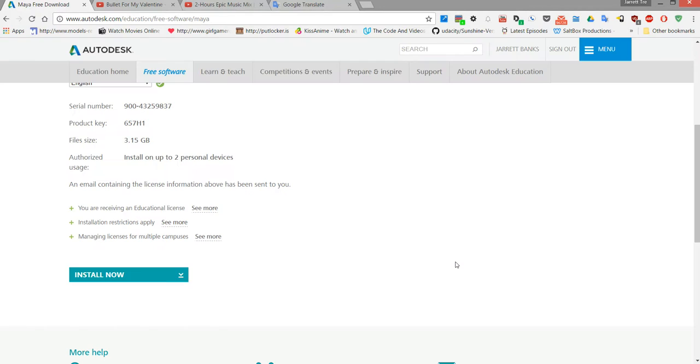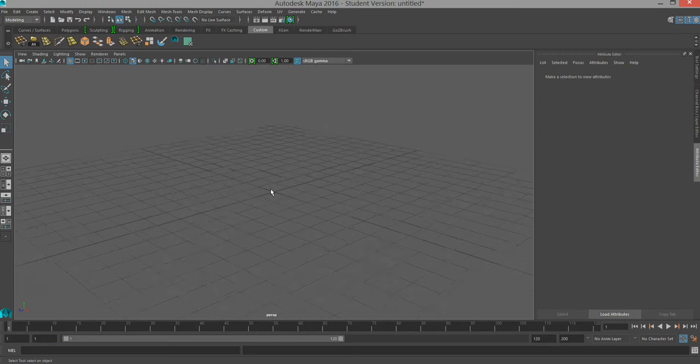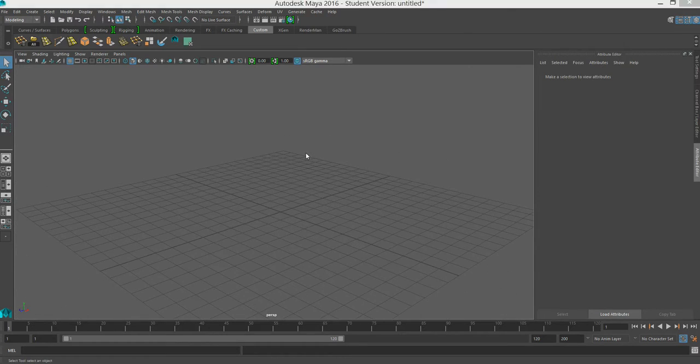Yeah, so once you've installed Maya, which could take some time depending on your computer, then head on over to Maya, open it up, and yeah, we'll get started.